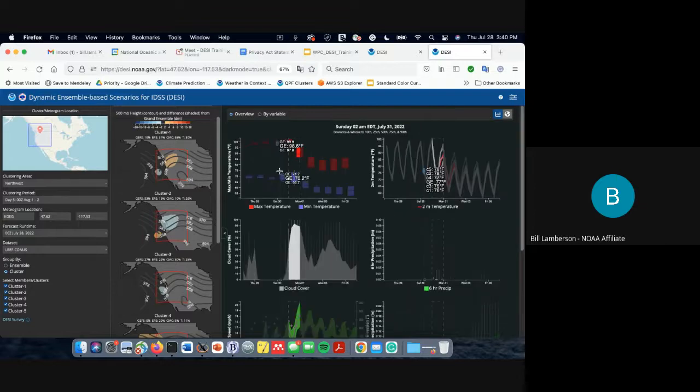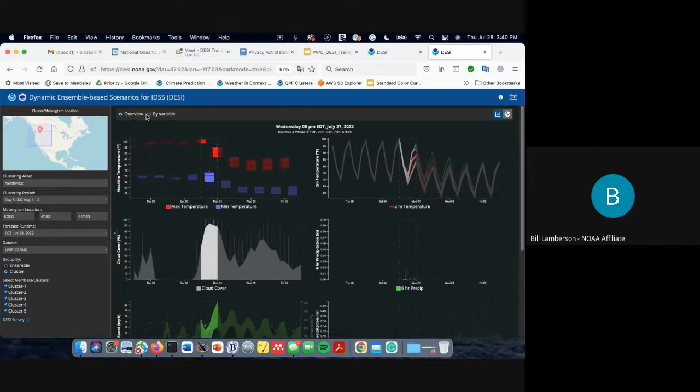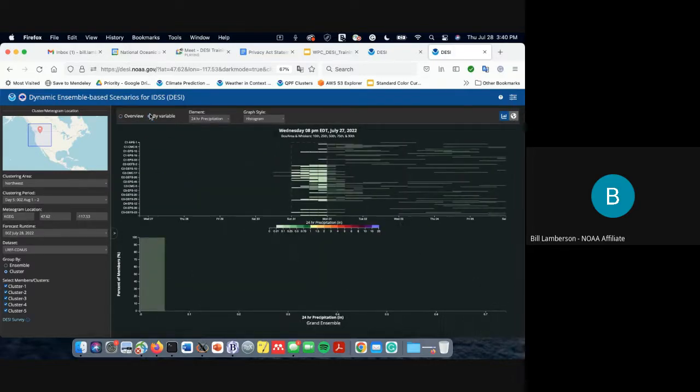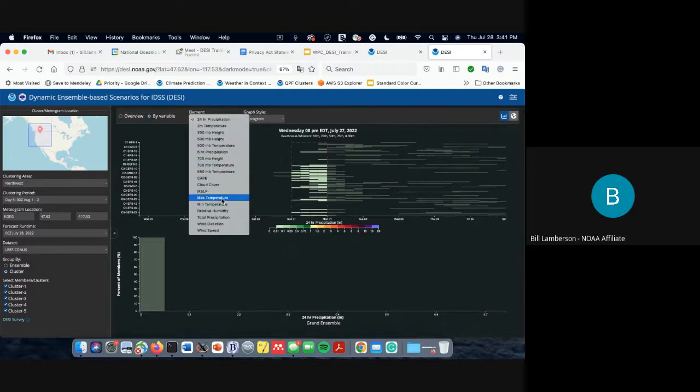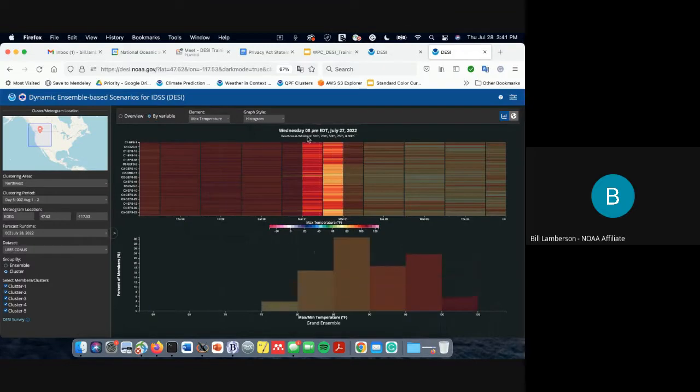So again, it takes a little bit to load, but let's just minimize that for now. And maybe we'll look at maximum temperatures, because again, it's an interesting forecast with that multimodal distribution. If we just select the maximum temperatures, the period of clustering will be highlighted, and again, we can see that multimodal mean down here in the histogram.